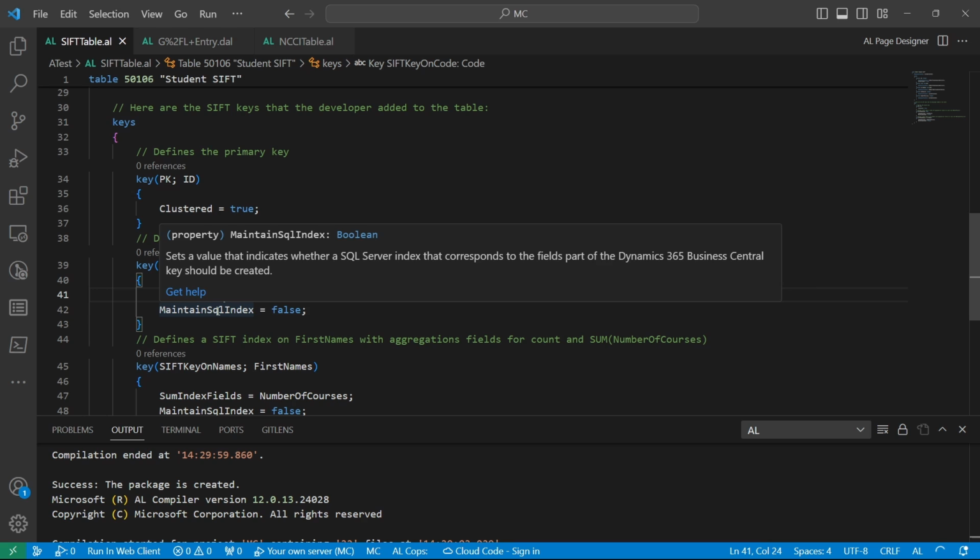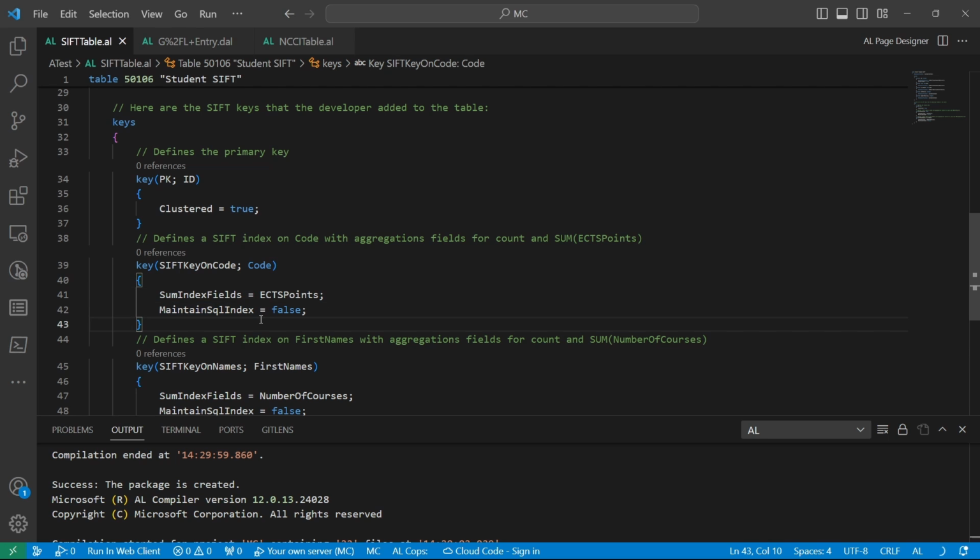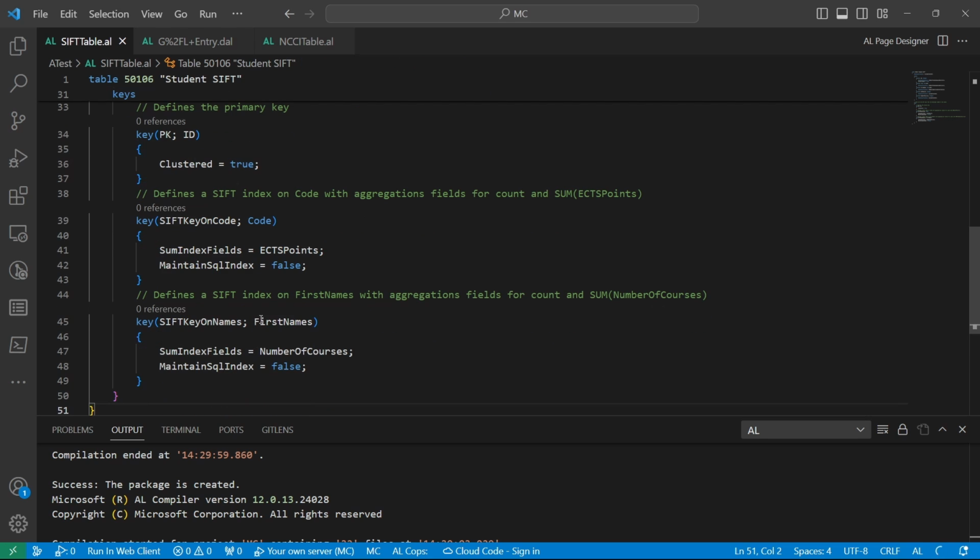So we do have a property like MaintainSqlIndex, which sets the value that indicates whether an SQL index that corresponds to the fields part of the Dynamics 365 Business Central should be created. So if we don't want it to create an SQL index, then we say false, because ideally it will create an index view and an SQL index which will be maintained. So if you say false, an index won't be created.